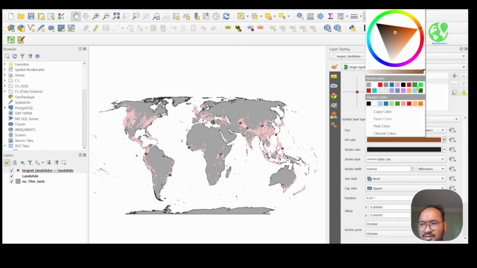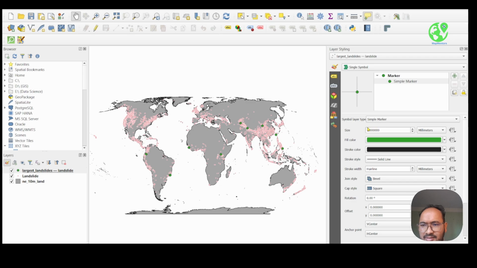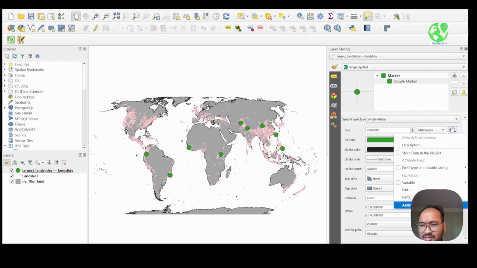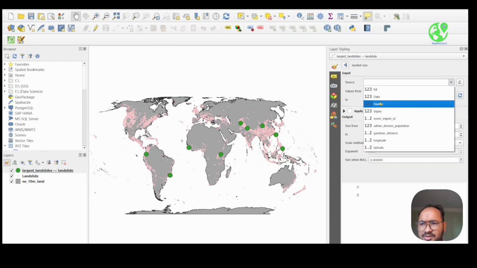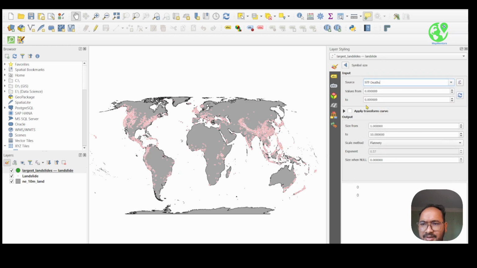Let's give it a color of green and the marker size of 4. So you can see that the size of this point increases as we increase the size here, but we don't want to do that. We want to give the size of this point based on some value. So to do that, simply go here to the data defined override, click here and go to the assistant. So in the assistant, we're going to give the source, that is we want to define the size based on the number of deaths here, and let's refresh this.